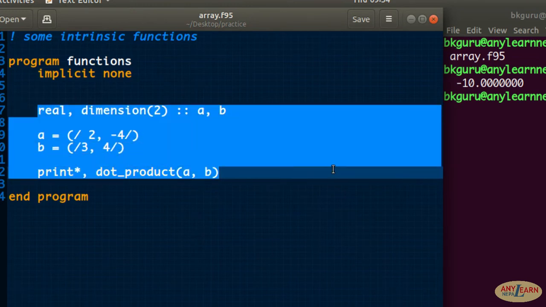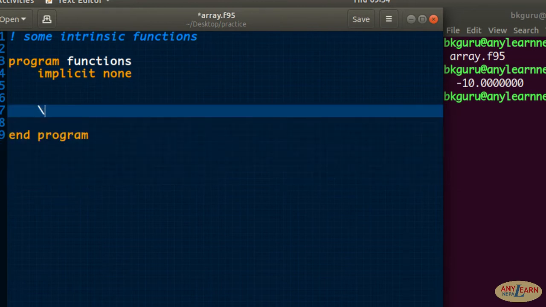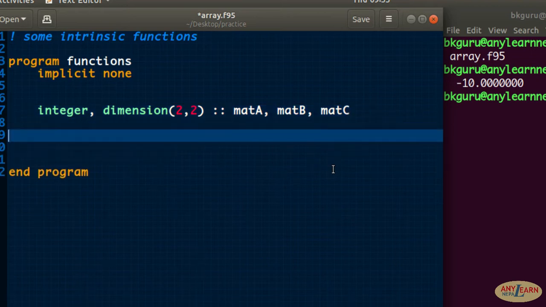Now I want to create a matrix and I want to multiply that matrix. So let me create, this time, an integer data type, and I want to create a dimension. I will multiply a 2 times 2 matrix, so I will give 2 comma 2 as a dimension, and I want mat a, mat b, these two matrices we will multiply, and I want to store that result in mat c. Mat c is the product of mat a and mat b. Now we have to give values to mat a and mat b, and for that I will use the data statement. That will be very easy.